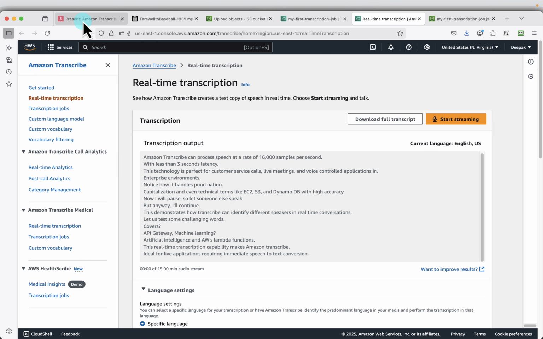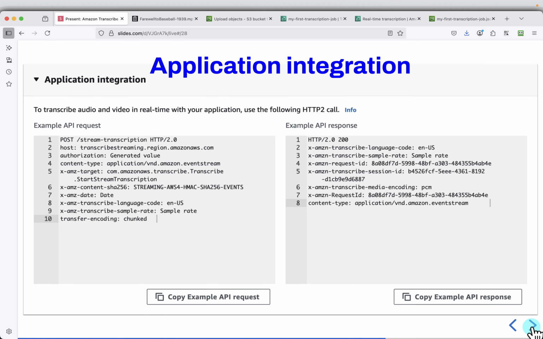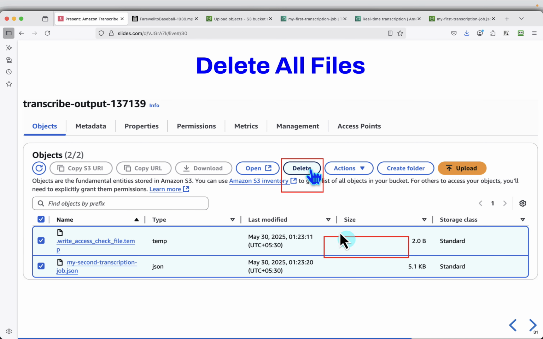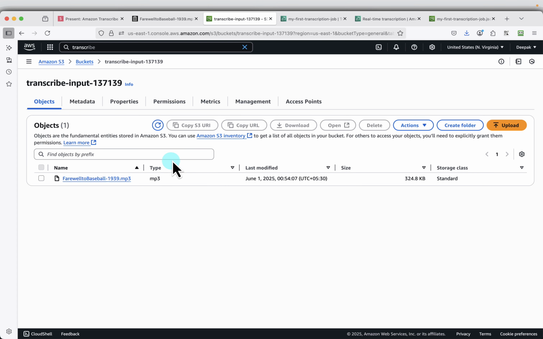So this we have done. We have seen how the transcription looks, the language settings and other settings, and application integration. And then finally, we'll clean up all the resources. So we'll delete all the files and the input and output buckets. So I go to the S3 buckets.